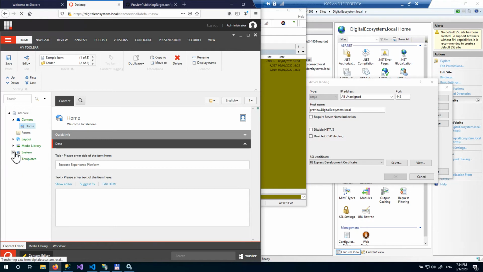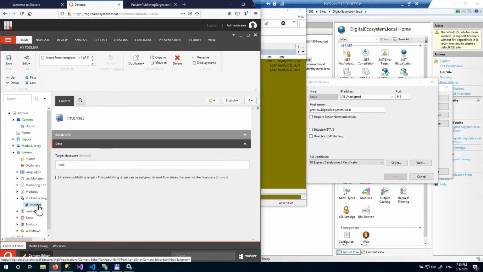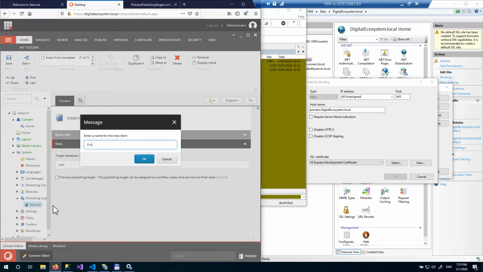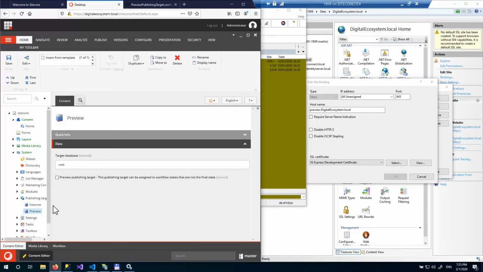So publishing targets are defined under the system node, in the master database, and you have the one default called internet. You might think of when you do publish, you see this internet being checked by default. What we do is we duplicate this record, we call it preview, and we point it to the preview database.